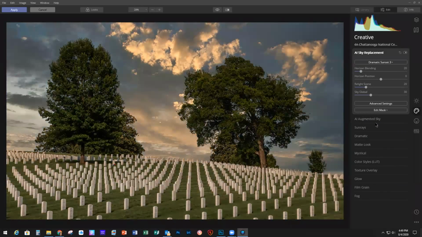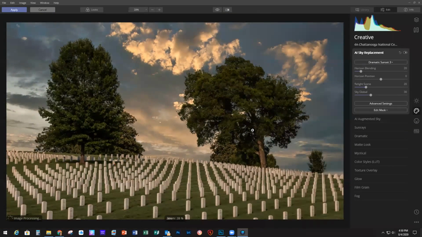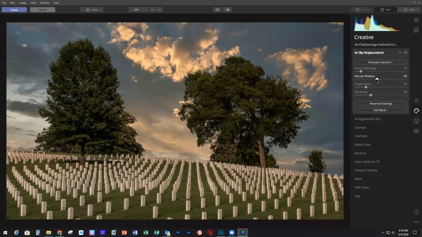And just like that, we have a new sky. It is absolutely amazing. It does a wonderful job. You get no halos or anything like that. And then you can make more adjustments to it with these other settings. So we have horizon blending, which I don't need to change. The horizon position, I think I'm a little bit high right here because there's some white above the grass. So you can move the position of the horizon. Whoops, wrong way. Go the other way. Go minus like 17. And you can see it's brought down that horizon a little bit.